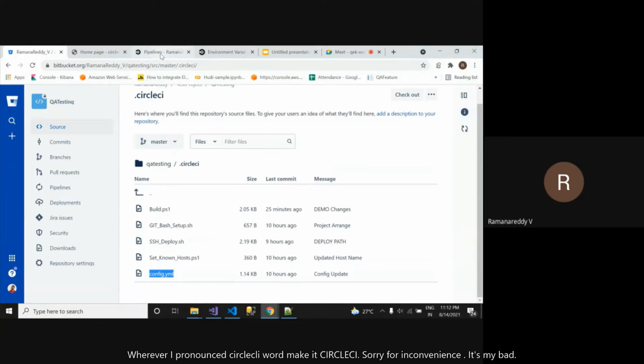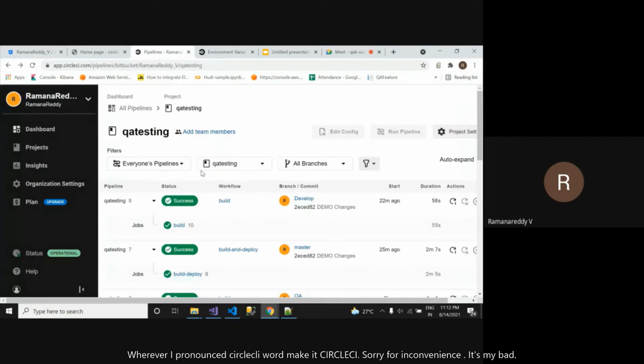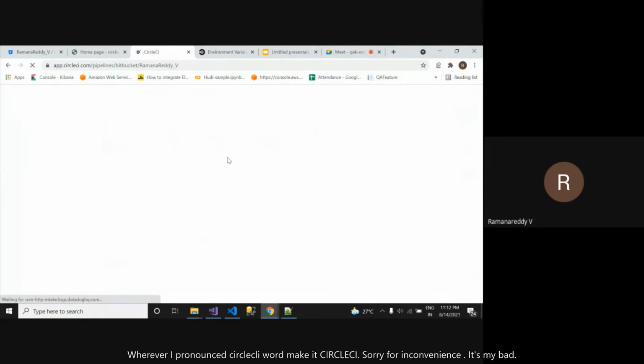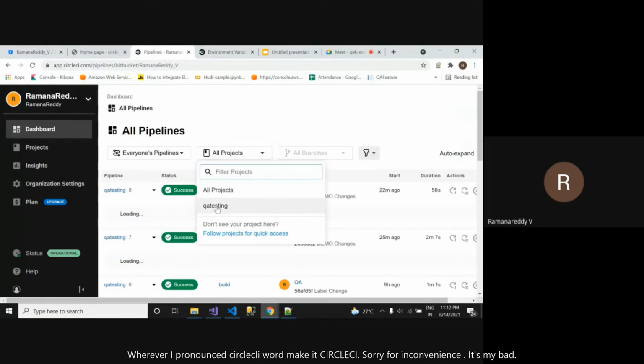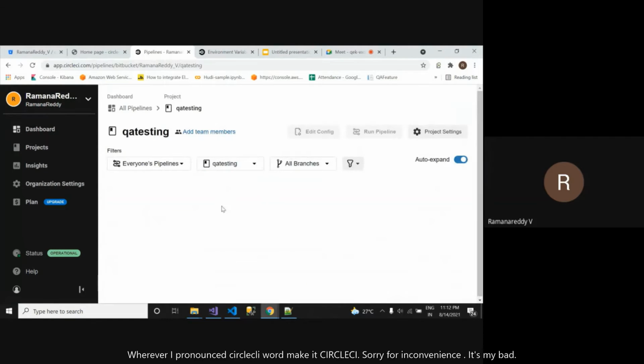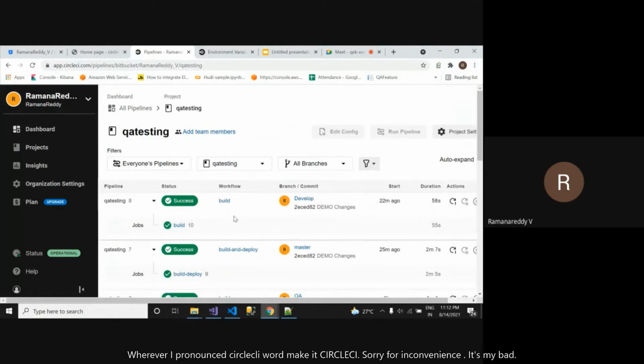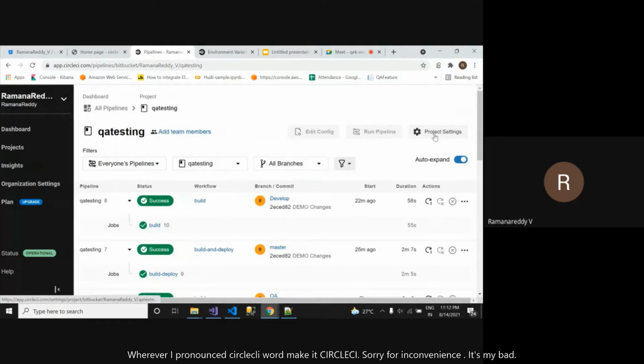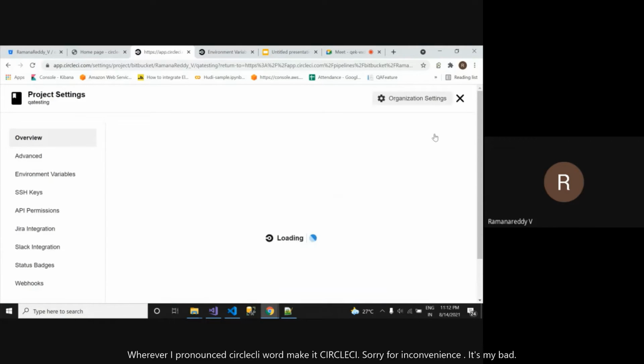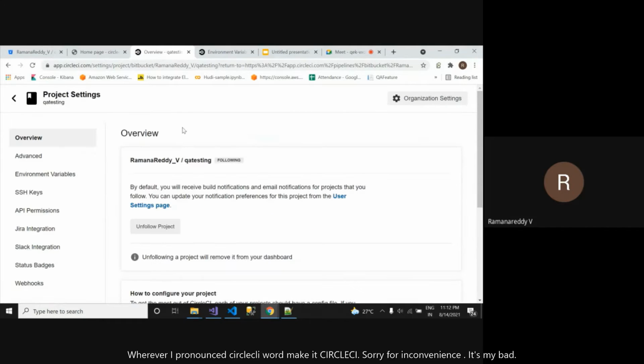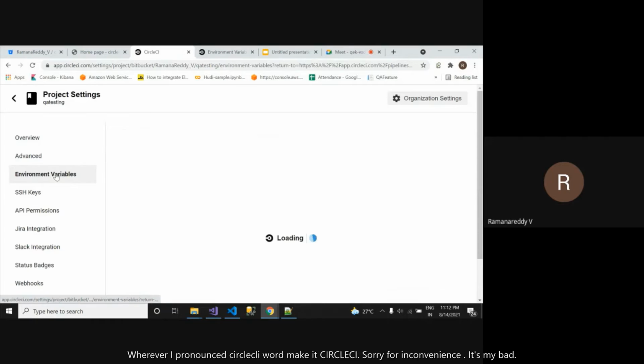If you log in with your Bitbucket account, you can choose your repository. If you go to this dashboard, you can see our project right now. QA testing is my repository name. Within this repository, we first need to set the project settings. Since we are communicating with the AWS box, we need to set up some environment variables. So go to environment variables.